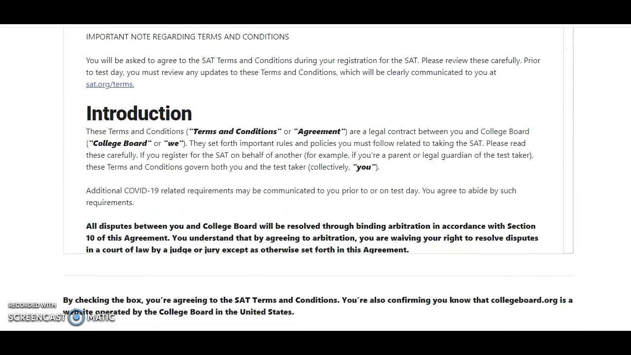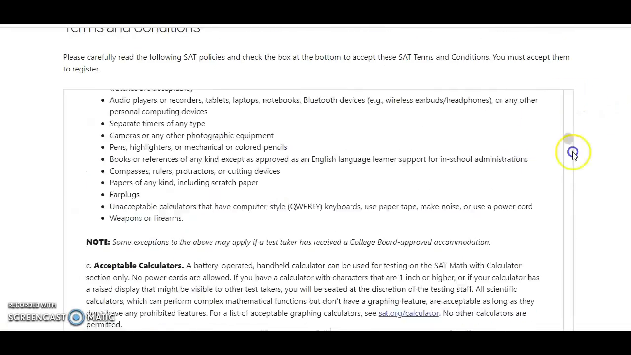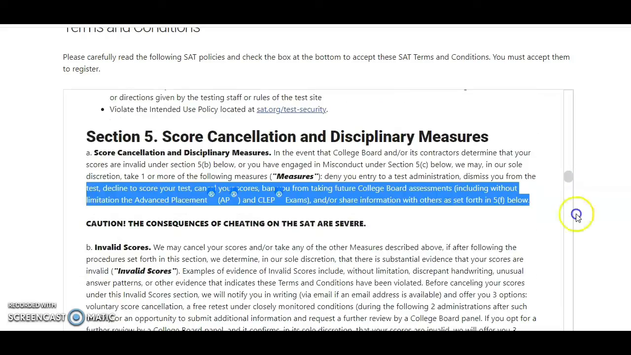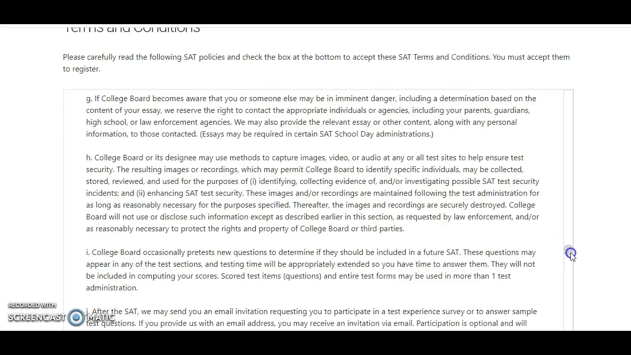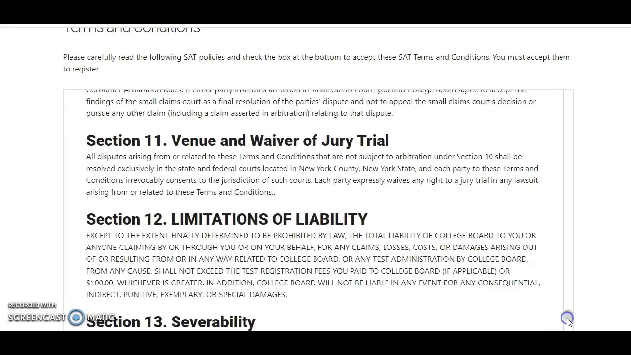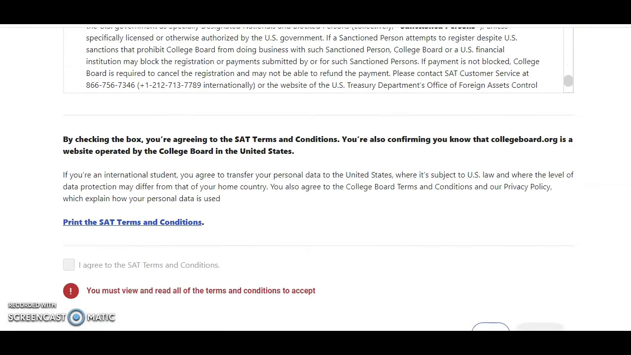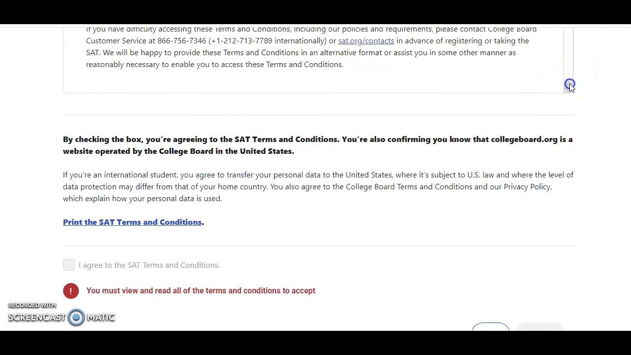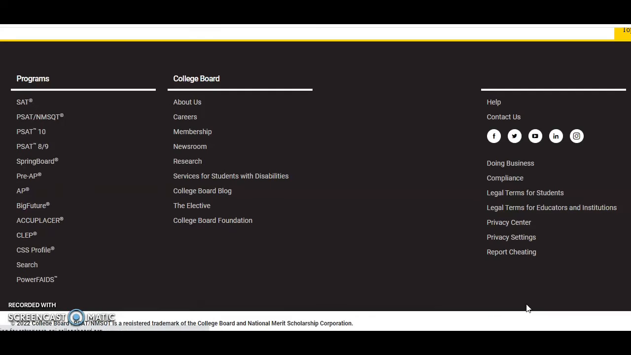So here they are asking us for the terms and agreement. You have to go through the terms and the agreement of the SAT. You can read through it. Make sure you have some time. Read through it and scroll down, and ensure that you go through it. Then it's going to say here that you should agree to the terms or disagree. Once you agree, you select "I agree" here and you click continue.